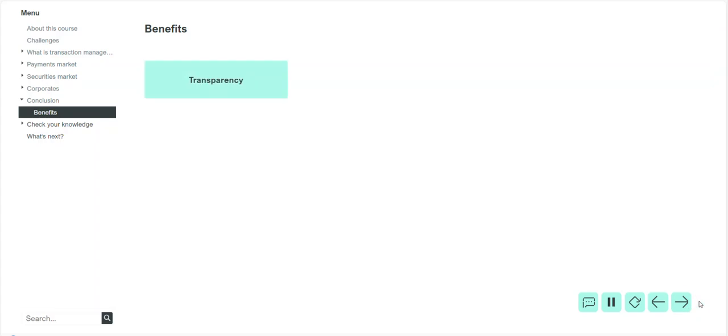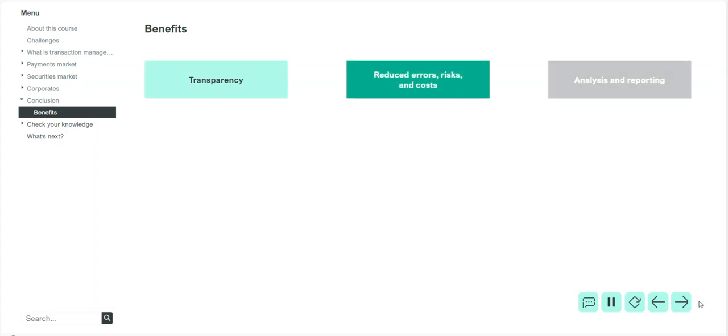Thanks to transaction management capabilities, SWIFT helps you provide your customers with a better customer experience while reducing friction and costs. Click the benefits to know more.